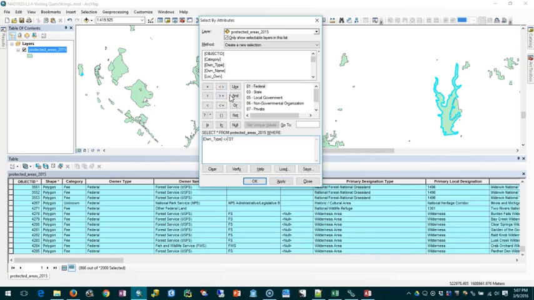Now, we can do the reverse of this and say where the owner type is not equal to federal, and this angle bracket operator is equivalent to not equals. It's an older way of saying not equals. These days you often see exclamation equals for not equals. But in this case we're saying show me all the records where the owner type isn't federal.